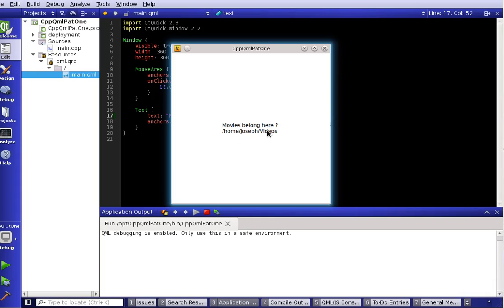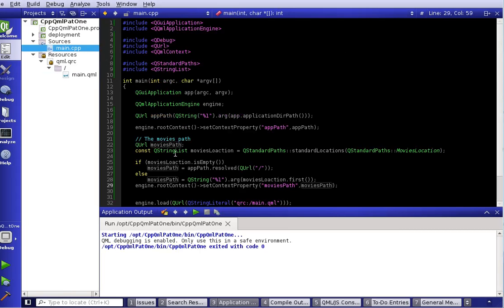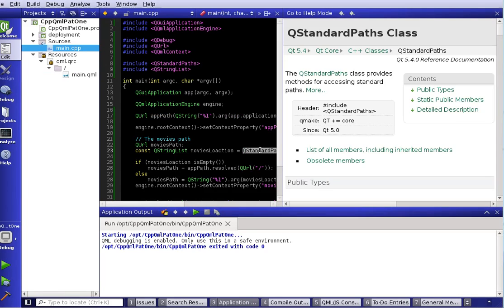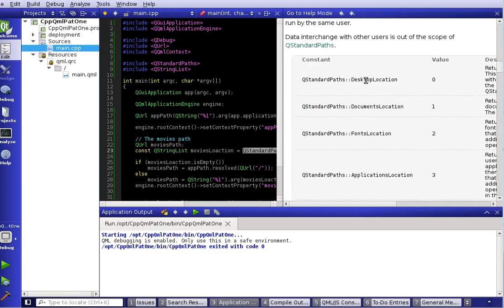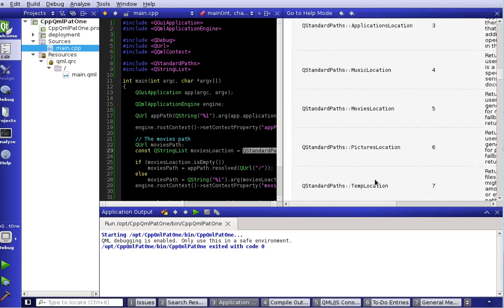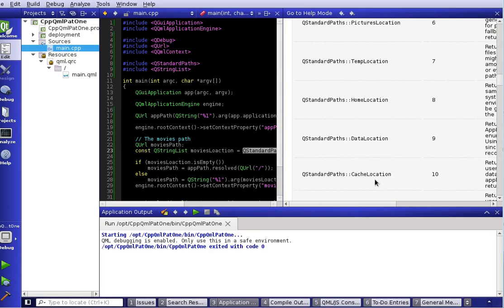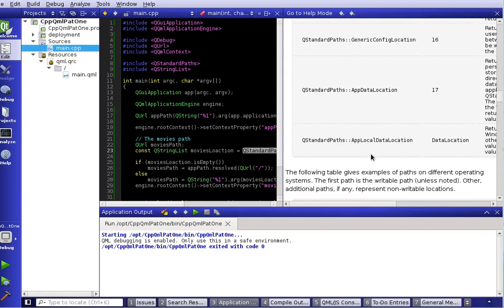I hope you enjoyed this. There are other standard paths, of course, also. We could take a look at each one of them simply by selecting it, pressing the F1 button, waiting for the help to show up, and going down to see each one of these standard locations. We have desktop, documents, fonts, application, music, movies, pictures, temp, home, data, cache location, and we could set all of these up so that our QML application could be able to use these in a simple manner.